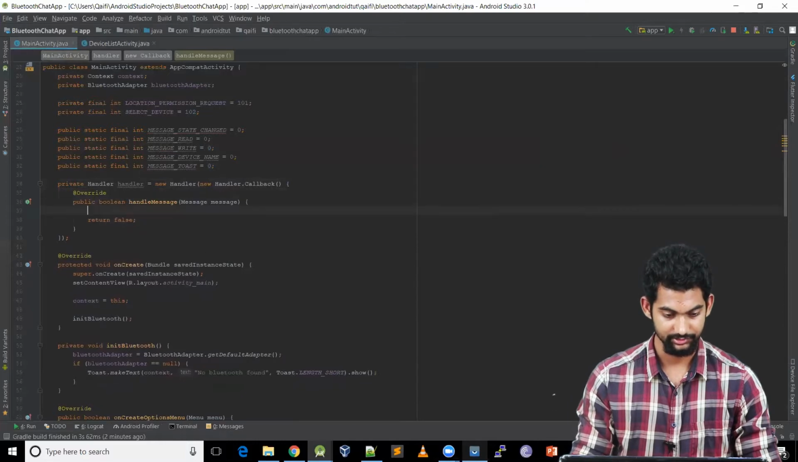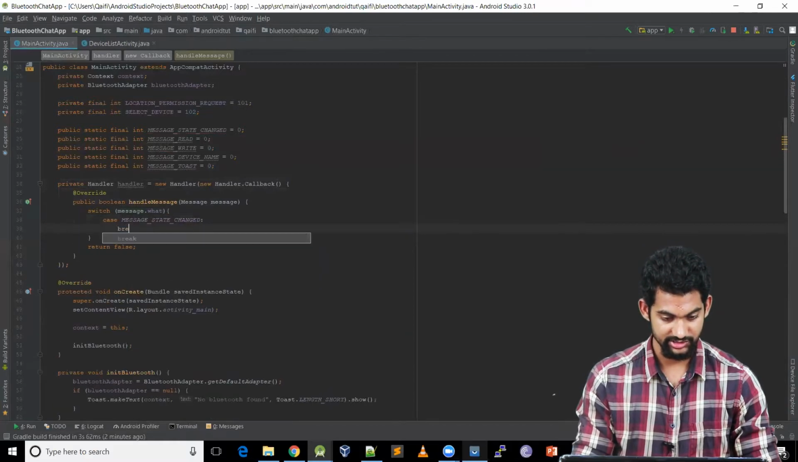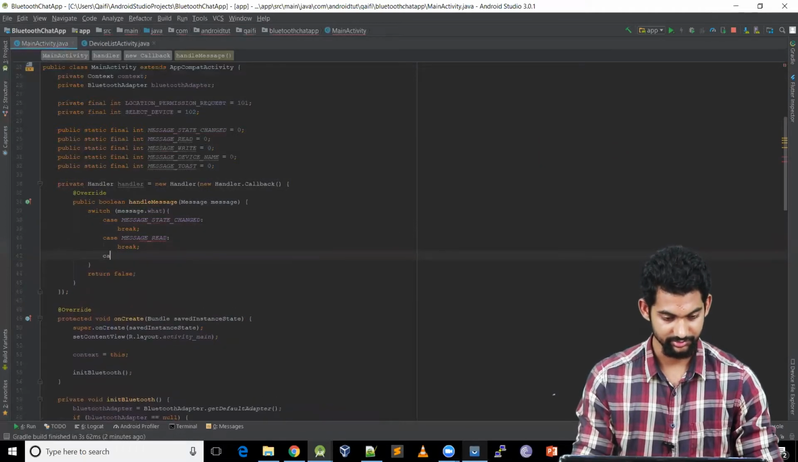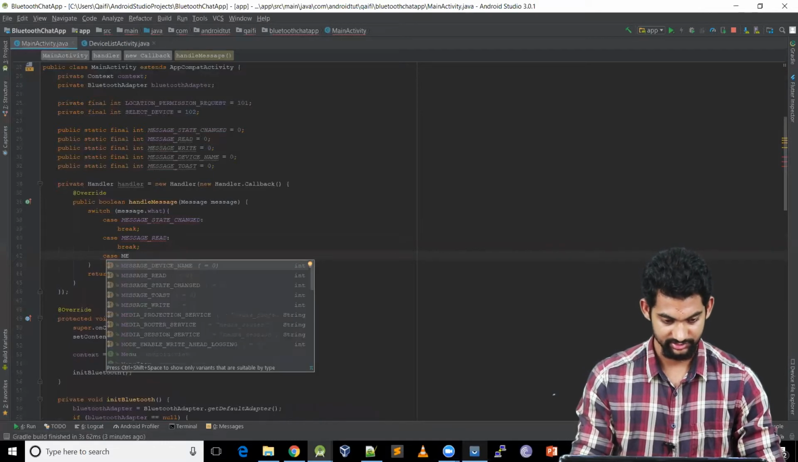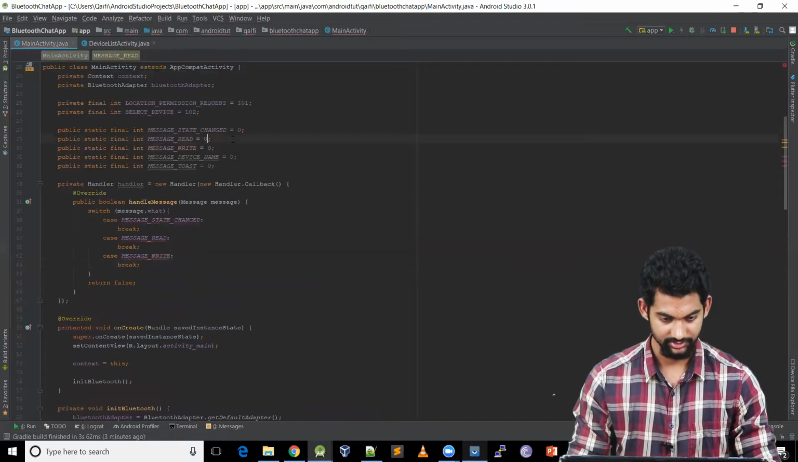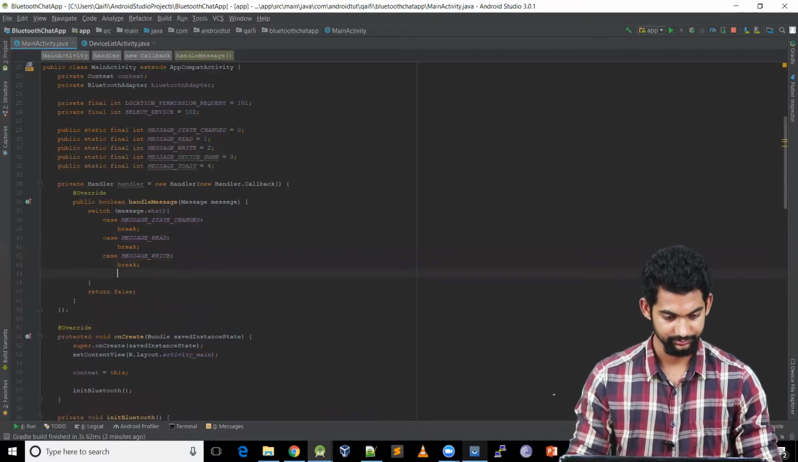So let's handle it here. Switch, message.what. This tells the type of message. We'll check that later when we work on ChatUtils. Let's define a case: MESSAGE_STATE_CHANGED. Let's put a break here. Case MESSAGE_READ, again a break. Case MESSAGE_WRITE, a break. Okay, it says duplicate label, so we forgot to do this. Okay, now it's good.